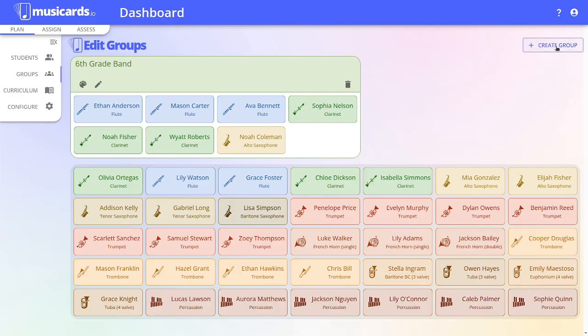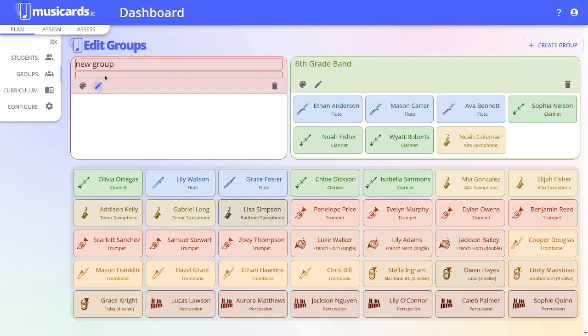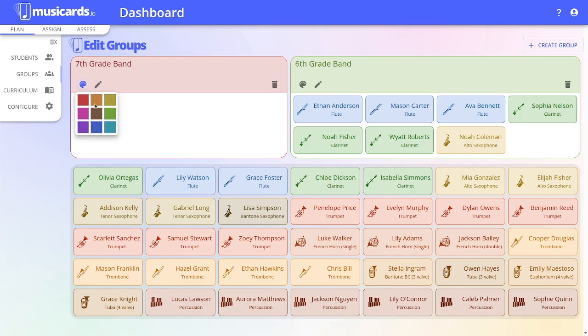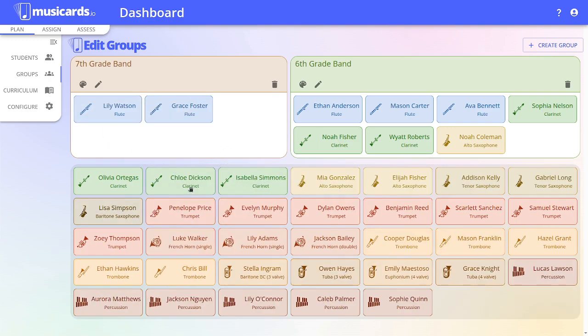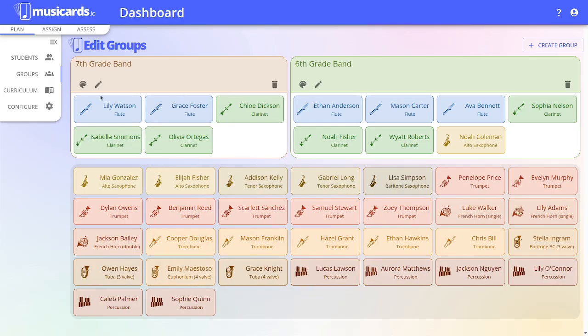In the top right corner of our groups view, there's create a group. And it creates a new group. I'm going to click on the edit window and I'm going to put in seventh grade band. And let's go ahead and give them the color orange. And I do know the flutes and clarinets that I haven't selected should be in that band. So now I'm starting to divide students into the groups you have.